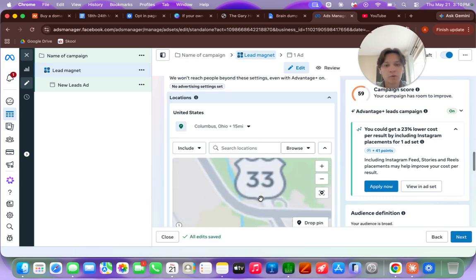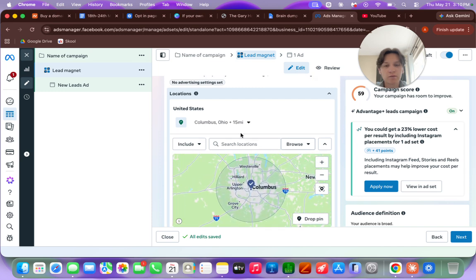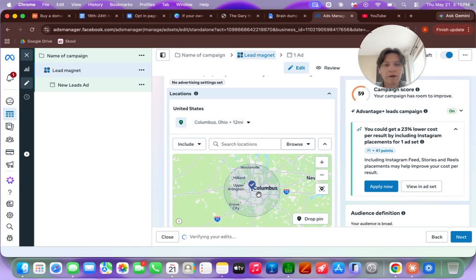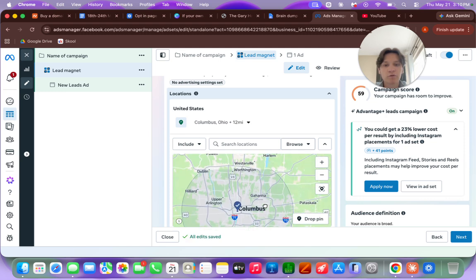So now you're most likely only going to be targeting in the service area. Maybe we can do 12. Let's do this instead. 12. Bang. Look at that. So now you're only targeting in your service area if you service the entire area.